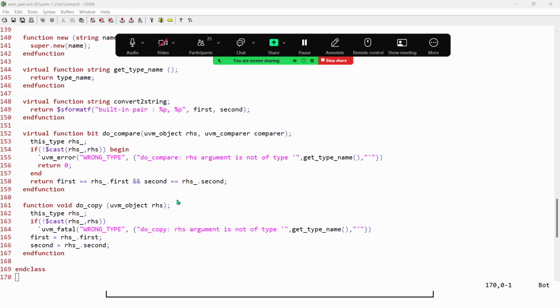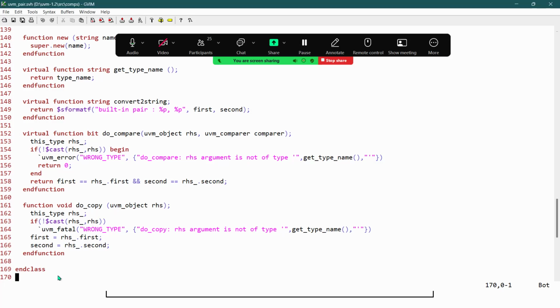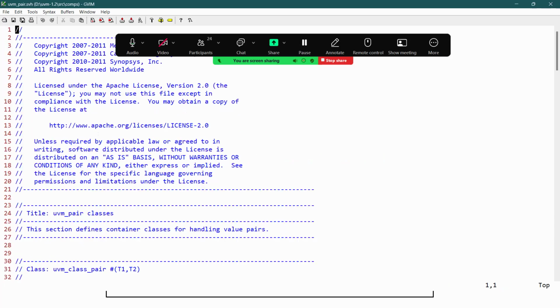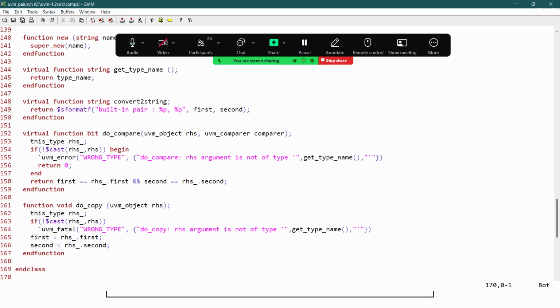Okay. So I have moved to the last line. I want to move to the first line in this piece of code. Now I am at the last line. I want to move to the first line. Small gg. Capital G will take you to the end of the file.